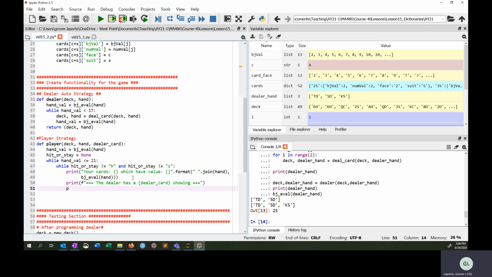All right. And input, right? So now we want input from the user. Hit or stay is equal to that. So hit input. Maybe something. Would you like to hit or stay? Would like to hit or stay. And maybe we can put an H in here and an S in here for stay.